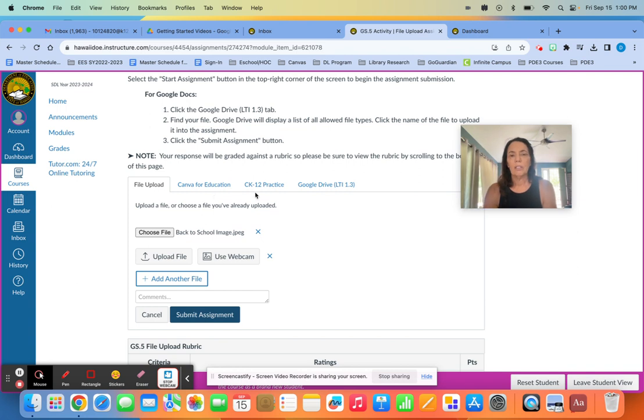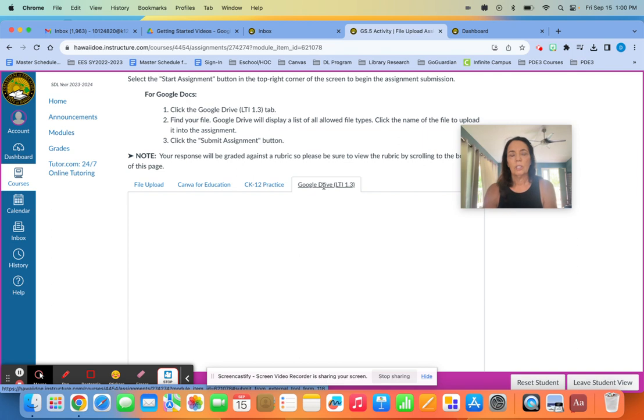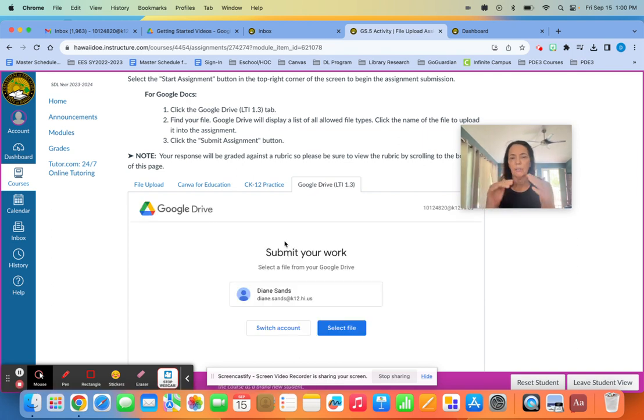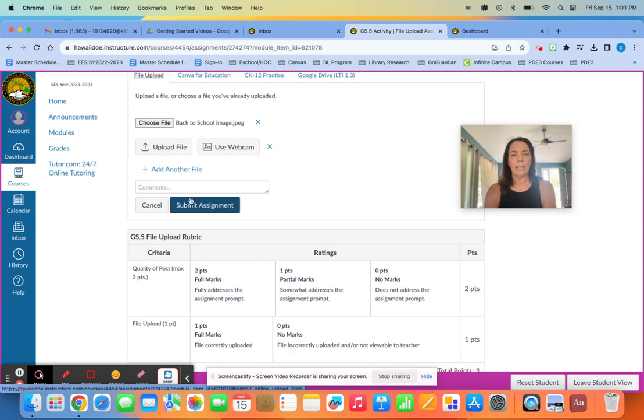The other thing you can do is this Google Drive. Google Drive integration means that it's going to be seamless. You're going to have to sign into your Google Drive with school. It's only connected to your school account, so if you're using a different account, you have to make sure you're using your school account. Then it's going to say select file. Then you go through your drive and you find it. It's not going to work for me here because I'm not in my school account. So I go back to file upload and I hit submit.